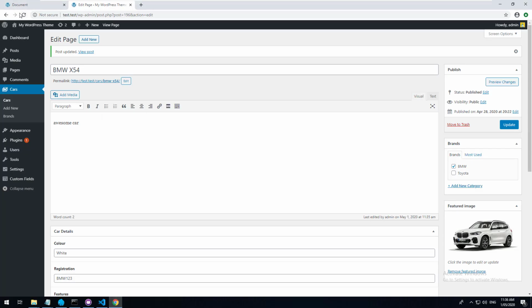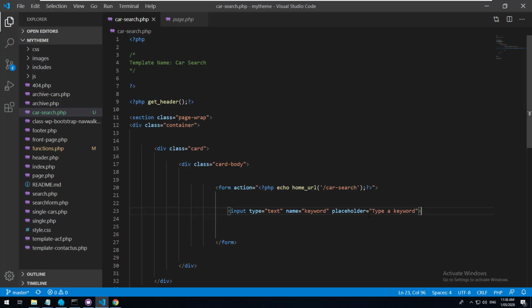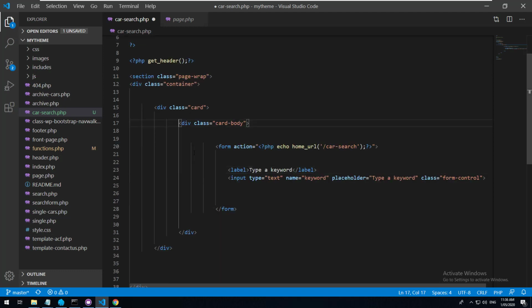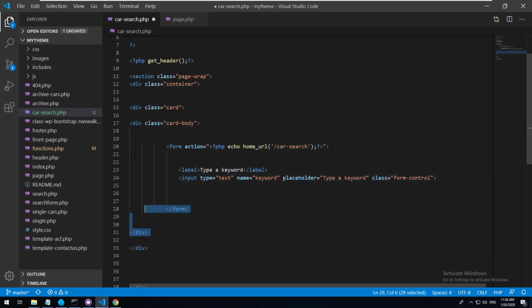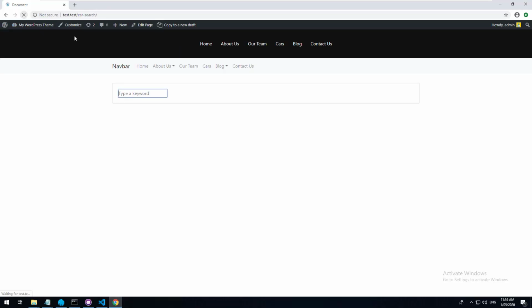And let's save it and refresh the page. So now we have an input field. I'll give it a bootstrap class so it looks a bit better. So form control, and I'll also give it a label, type a keyword. Actually, what I'm going to do is just not indent this as much because it's hard to see everything. Okay, let's refresh it. Done.